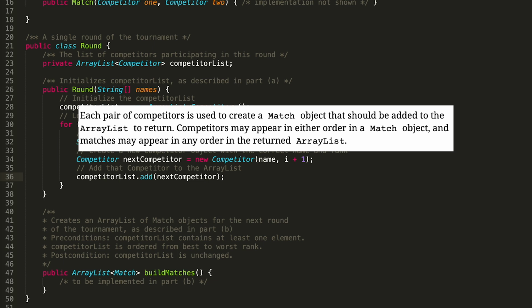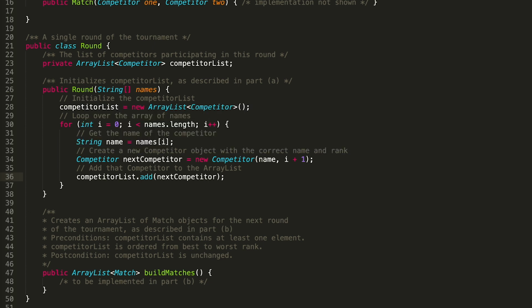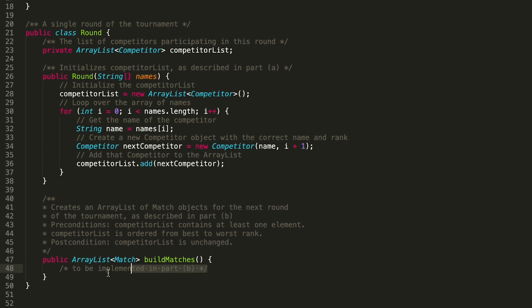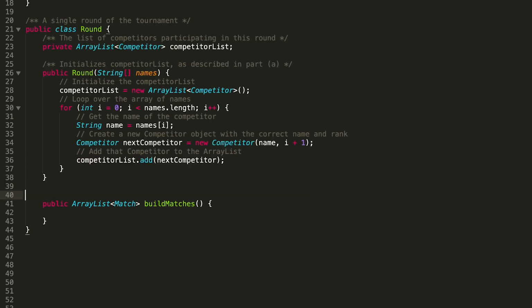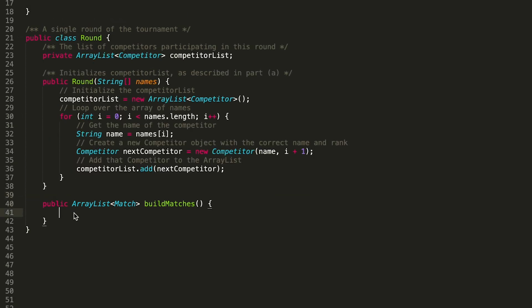Competitors may appear in either order in a Match object, and matches may appear in any order in the returned ArrayList. And then we have just an example of what should happen when we call buildMatches on two different Round objects. Okay, so let's go ahead and write out some pseudocode first, just like we did with part B. So I'm going to get rid of some of these comments just so we have a little bit more space on our screen.